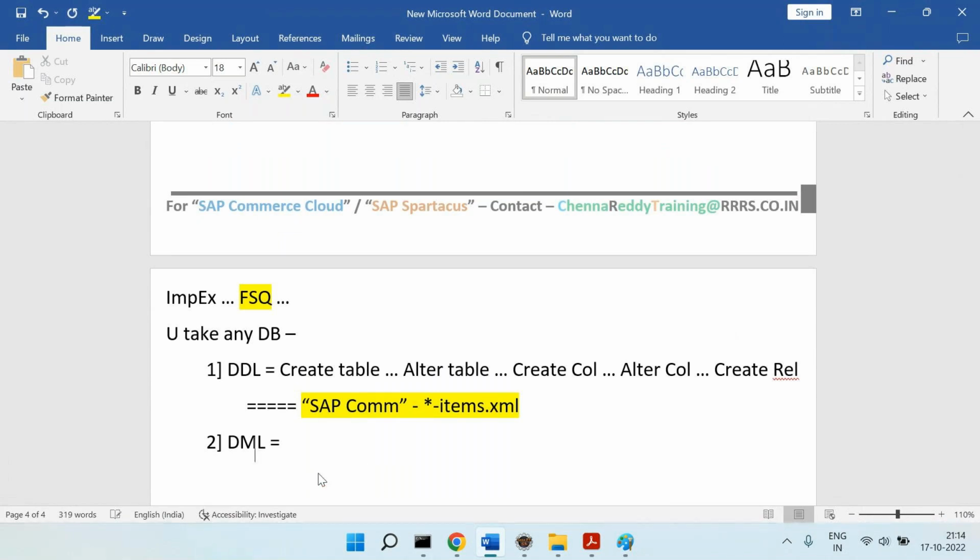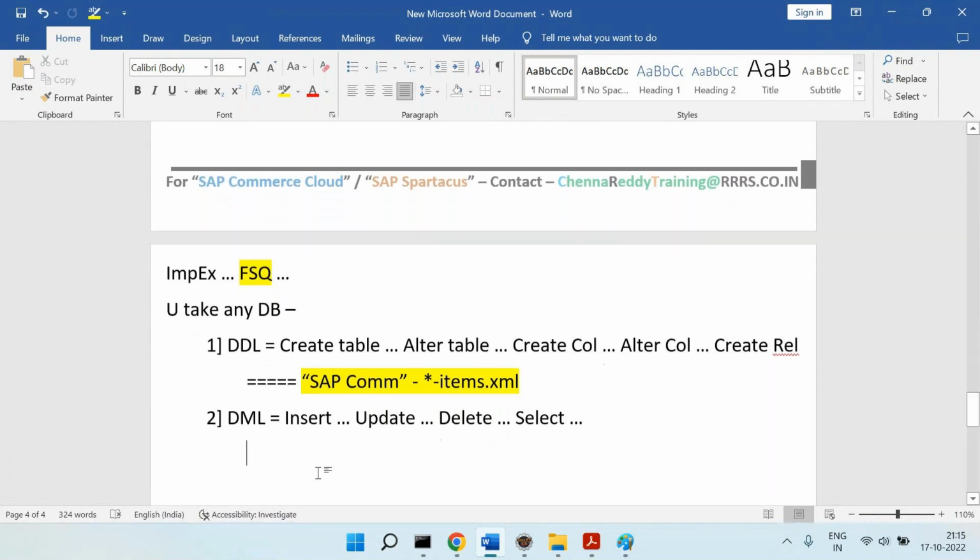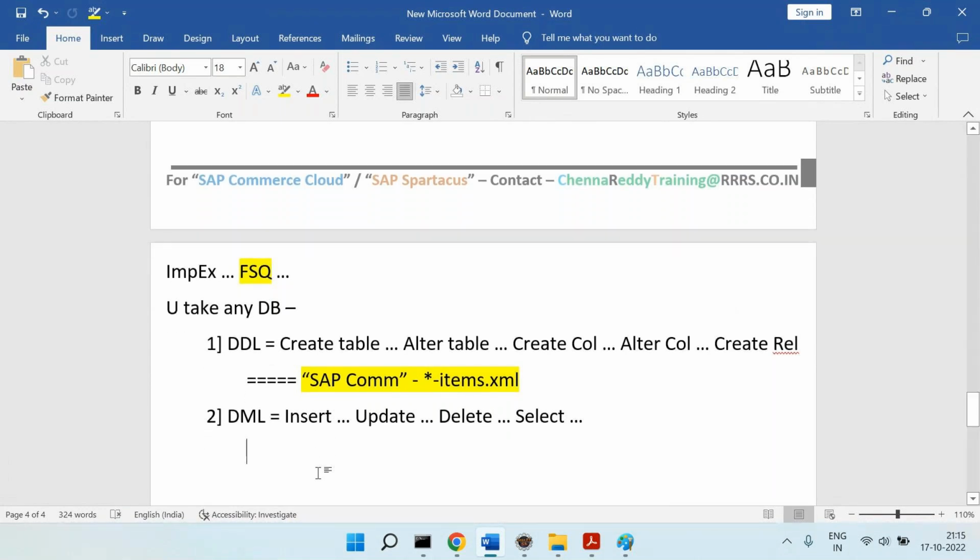So basically DML means four things: insert record, update record, delete record, and get the record, which is select record. Therefore, how do I insert the record?